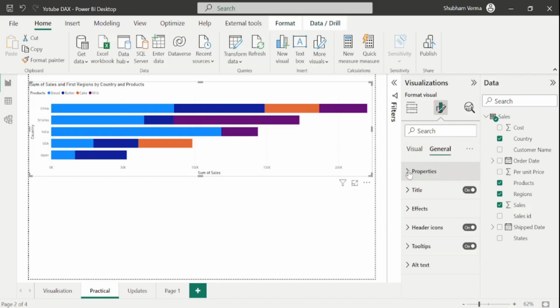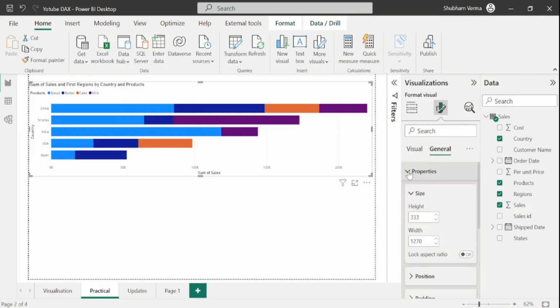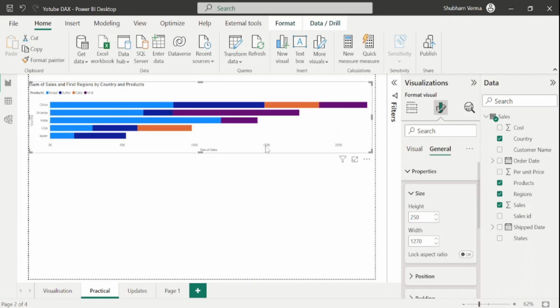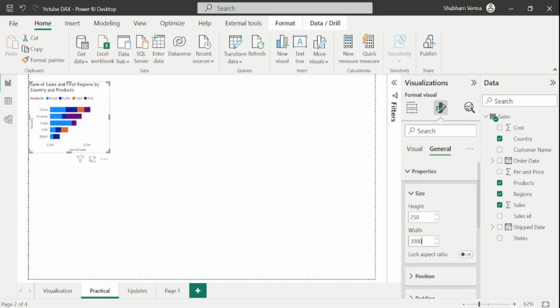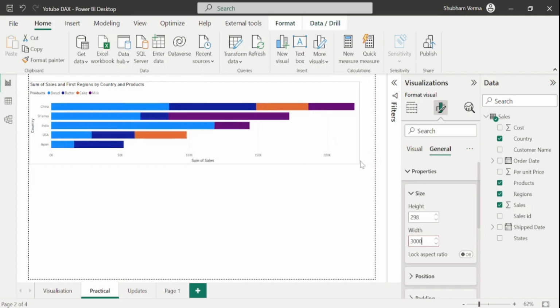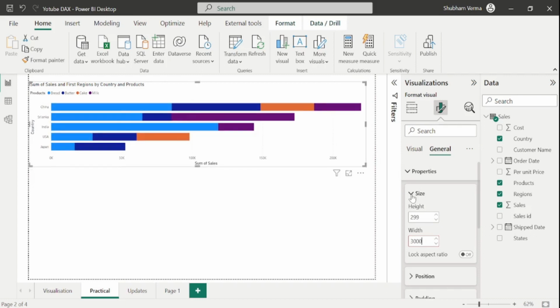Under General guys, we have an option of Properties. So let me expand this. With the help of these properties guys, you can increase or decrease the size of the visual. Let's suppose let me convert it into 250. So here you can see the height of the visual converted into 250. And if you want to expand the width of this visual, you simply need to write any number. So in this way guys, you can resize your visual. But mostly guys, we will not use these properties. We can easily resize the width and height by dragging, but we should know about it.